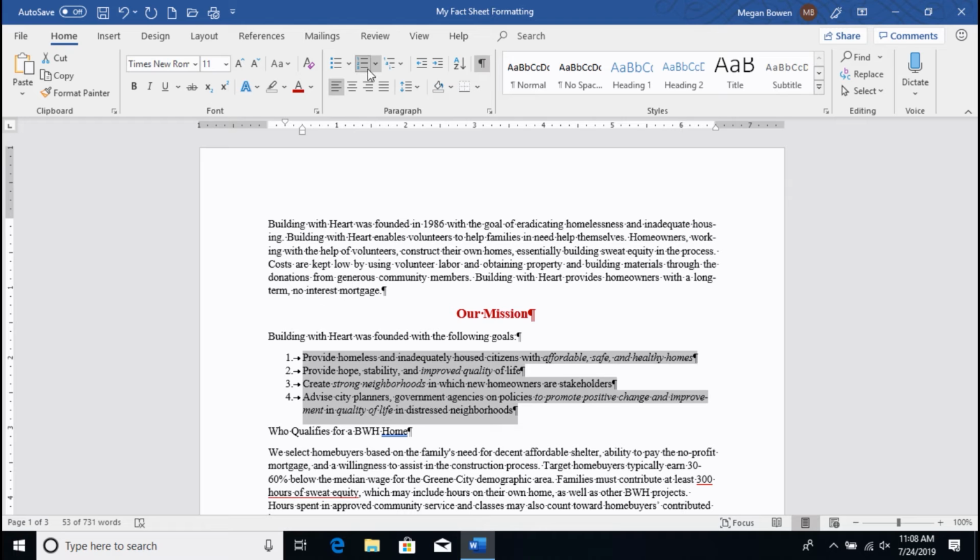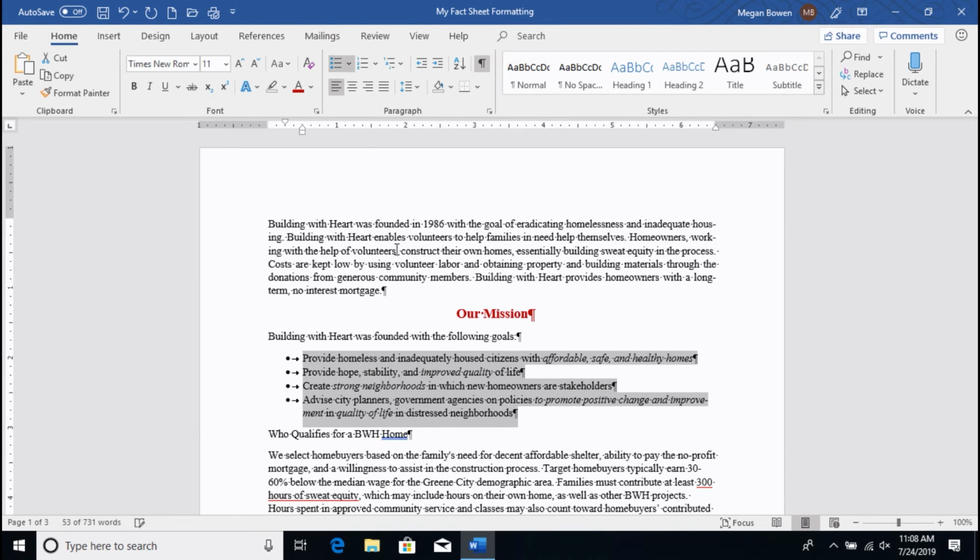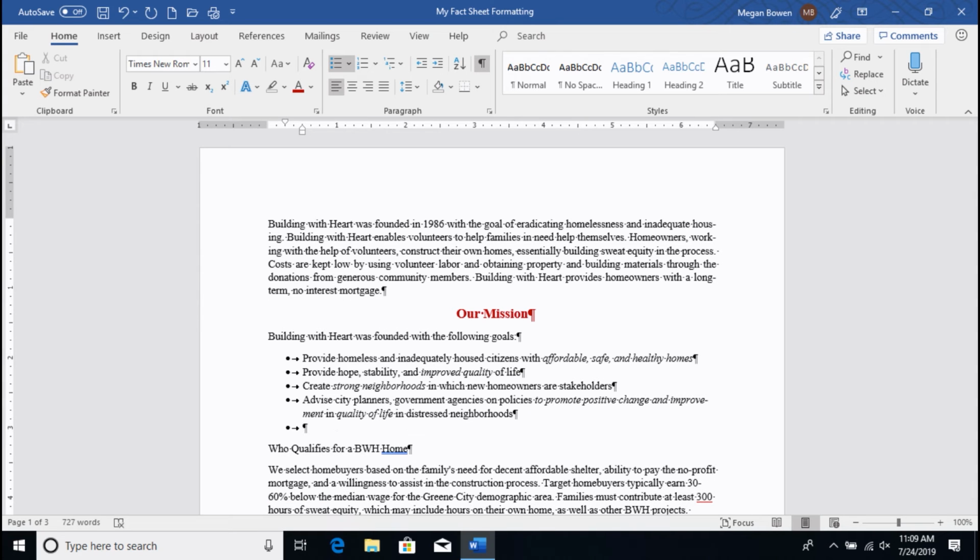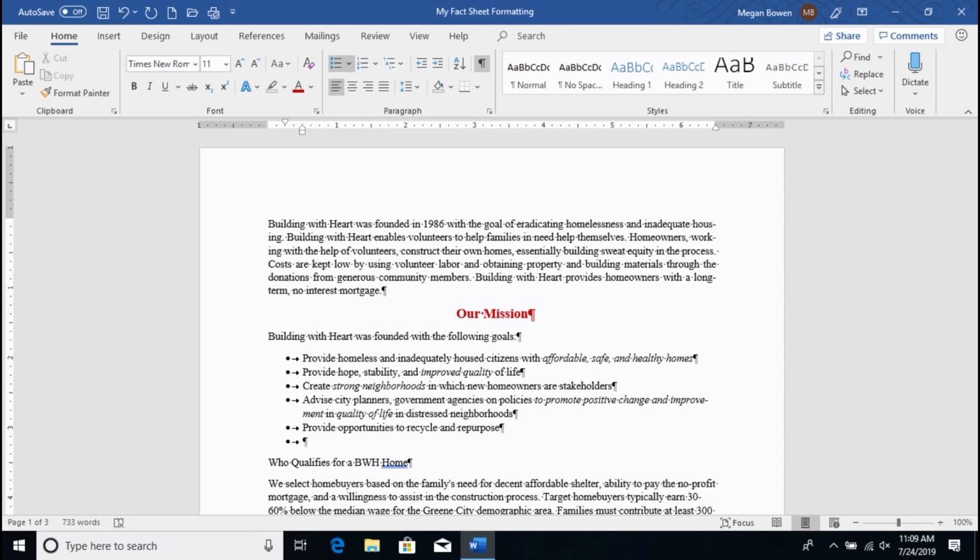Now the other beauty of bullets and numbers is, I'm going to go back to bullets. If I need to add a bullet, let's say that they say, oh, we're missing one of the goals on our mission. I can press enter at the end of the line. Automatically I get a bullet and I can type a new item in our mission. So I'm missing provide opportunities to recycle and repurpose. I'm going to type that in here. Now I have it. If I press enter, I get another bullet.